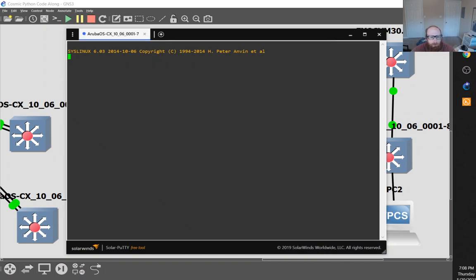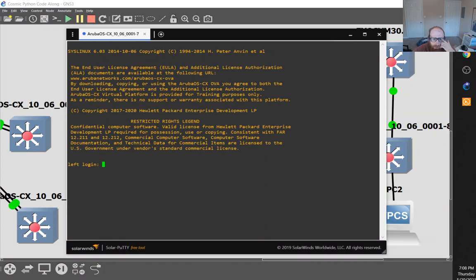Okay, so it's booting up, but what I'm going to see when I do a show IP route is either no IP route table at all, because I don't even need to enable IP routing, or just an empty table, since there aren't any IP addresses on here.